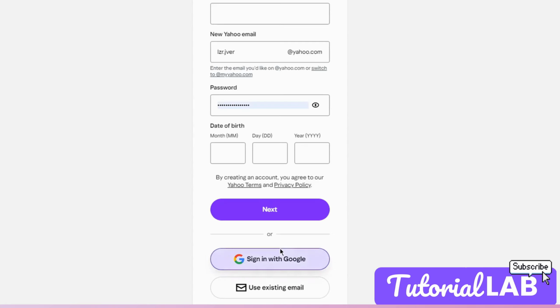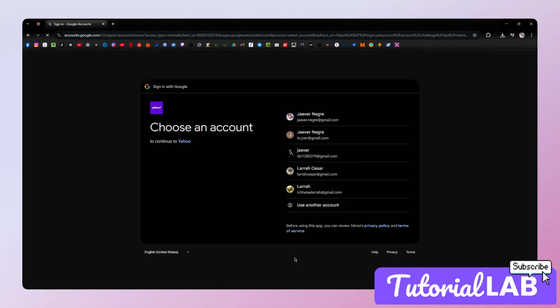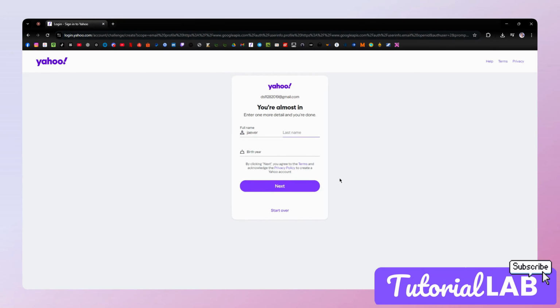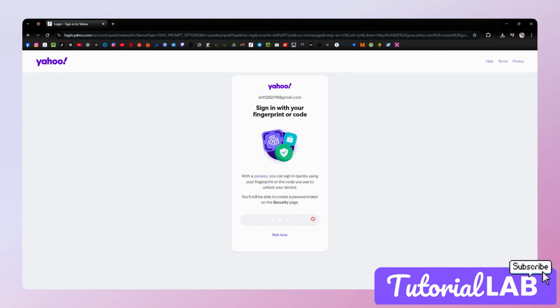Make sure you already have a Google account. Choose the account you want to use. Here, we enter our last name and birth year. Then, we click Next. Just click Allow.